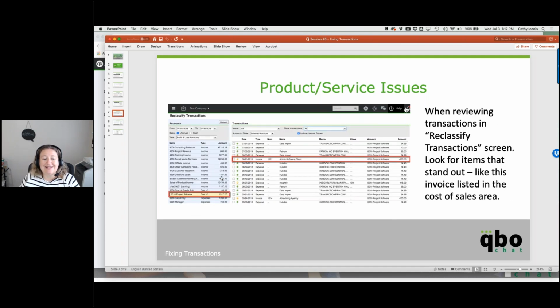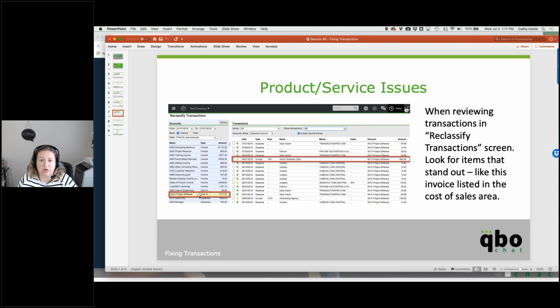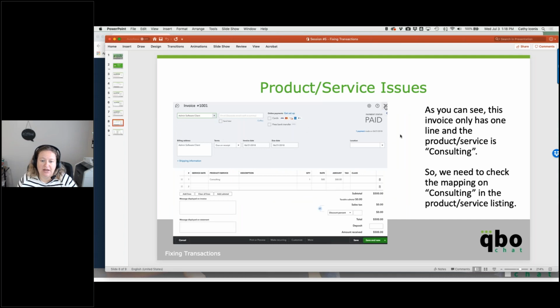The example I have here, which is a similar example we're going to see, is that I'm looking at a cost of goods sold account, looking at project software. I'm scrolling through here and I realize there's an invoice listed in there. That's odd, right? And then I see a negative amount. Also odd, because that means it's a negative expense, or since it's an invoice, it's actually revenue, right? So it's like, hey, what's going on here? When I open up that transaction, I see it's just product service consulting.